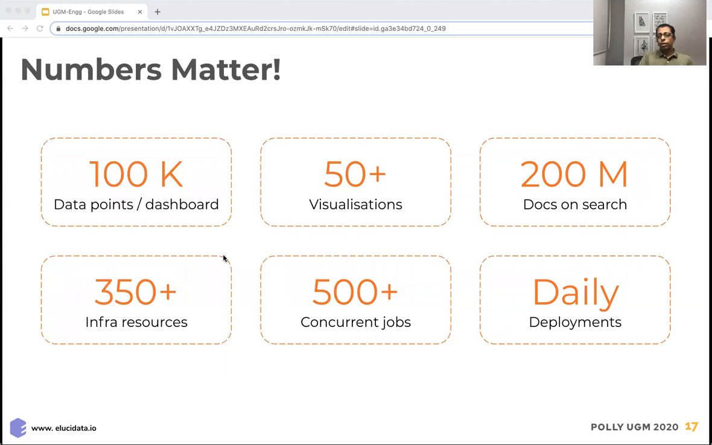We have around 200 million documents under real-time search. Our infra has around 350 plus cloud resources deployed at any point in time. We can run more than 500 concurrent jobs on our compute cloud, which is still being pushed further. We make a code deployment to production almost every other day, which instantly reaches our customers. Customer experience is key to success.